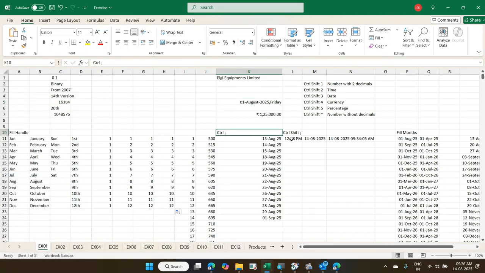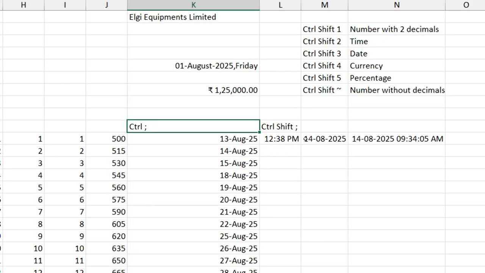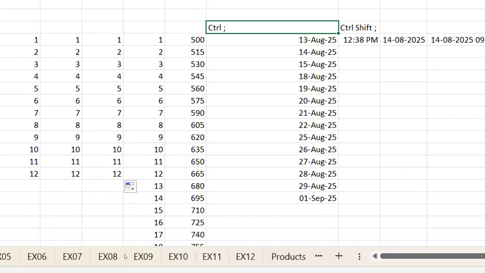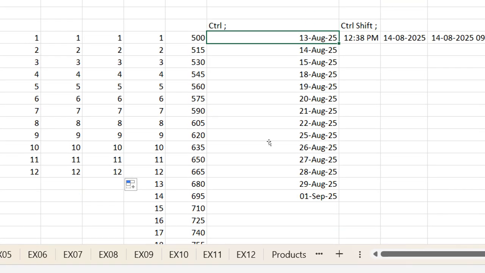Then we use the shortcut key for getting the date. There are 3 methods to get the current date. One is Control semicolon, which will give you the current date. But how can you change it to the default date format? I think yesterday we have seen 6 shortcut keys. Control Shift 1. What is the usage of Control Shift 1?